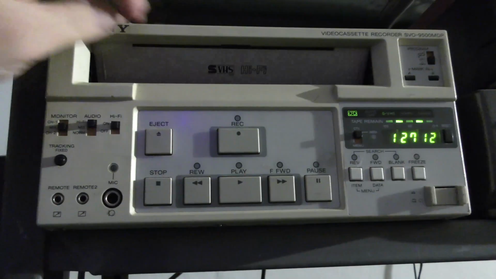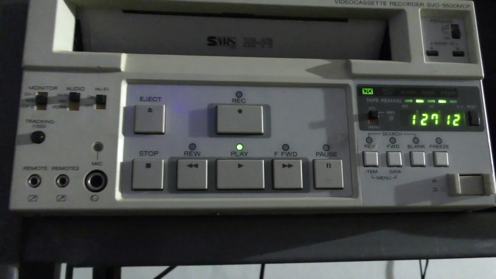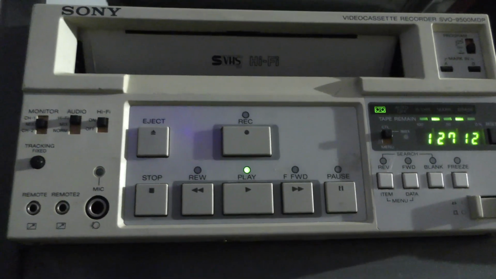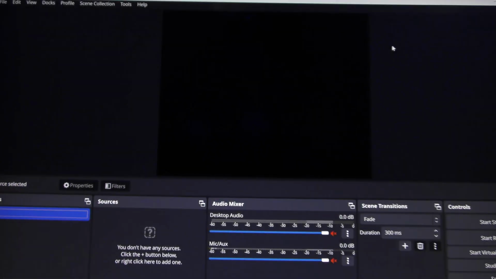Okay, so we're finally ready to capture. Now let's press play on our VCR. Make sure you have a tape in there and press play. And now we start OBS Studio.